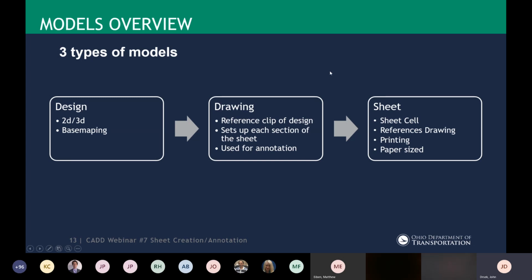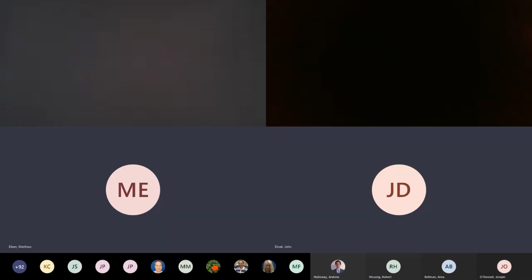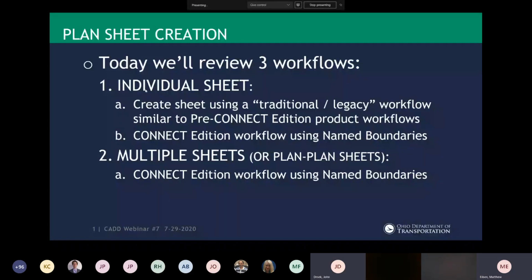With that, I'll hand it over to Matt to kind of go over some sheet creation stuff. Okay, thank you, sir. I shared my screen. Let me know if you can't see it.